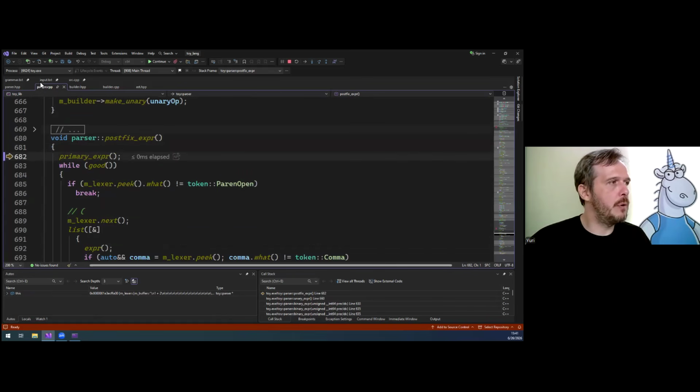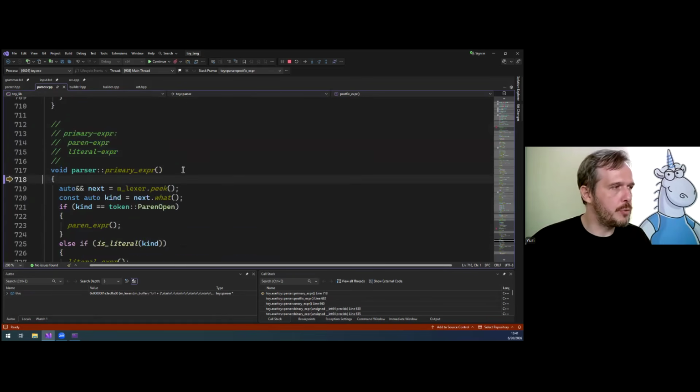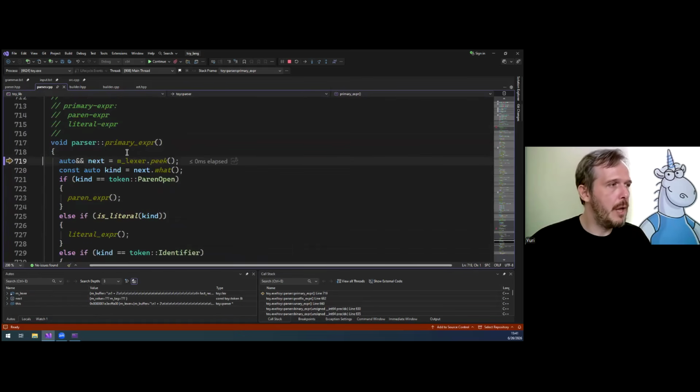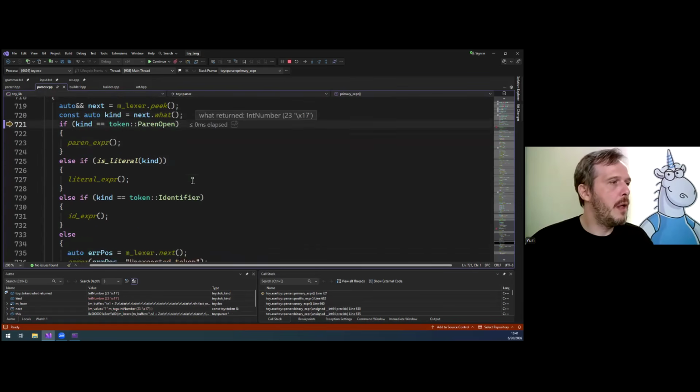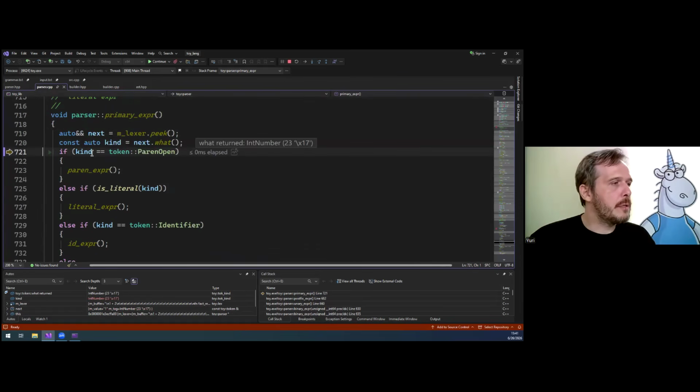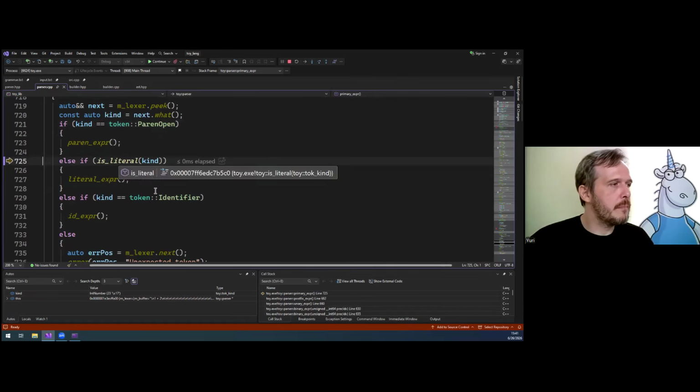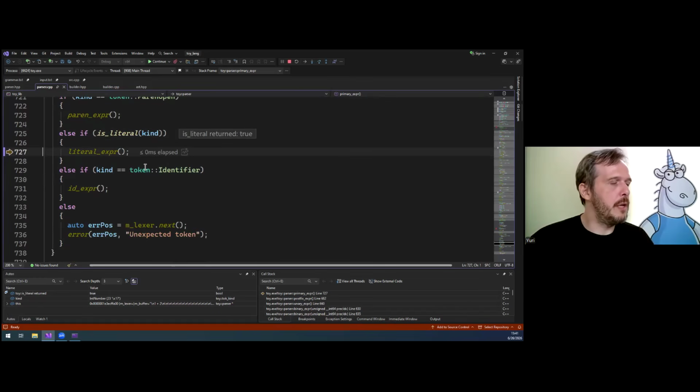Again, according to our grammar, we'll go to primary expression. And here in the primary expression, we are looking at 1, which is an int number, an integer value token. So it's an int number. It's not an open parenthesis. It's a literal. So we go into the literal expression next.